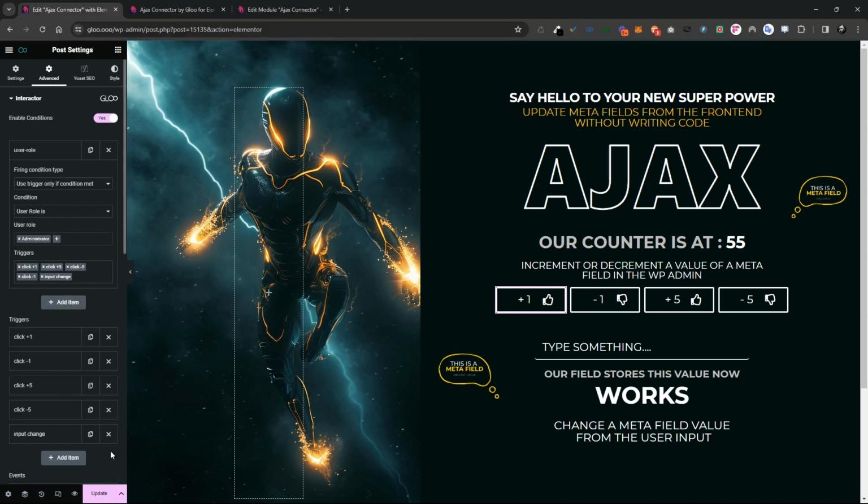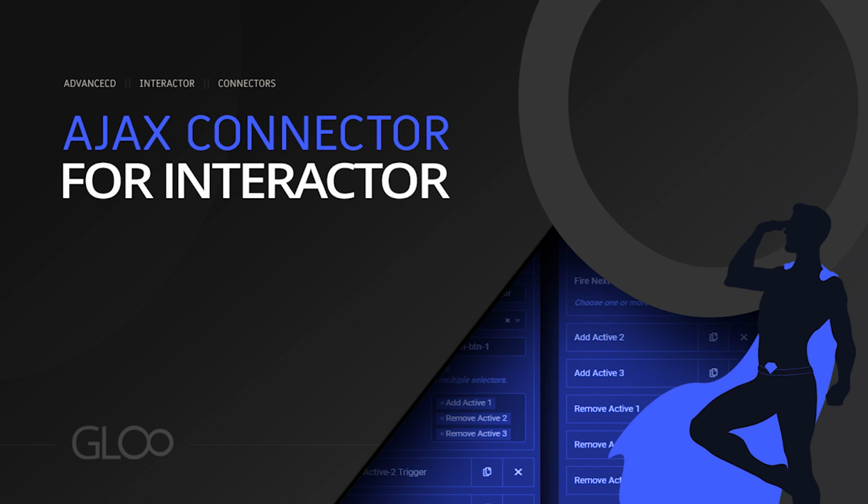With the right security precautions, this feature has the potential to revolutionize the way we work with meta fields in Elementor. We can't wait to see what you will do with it.